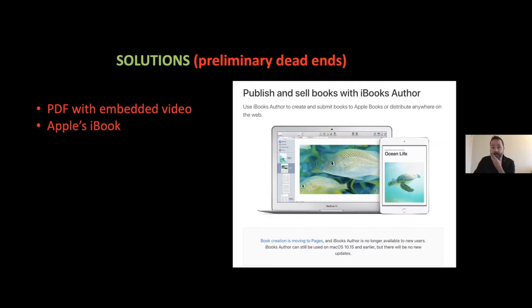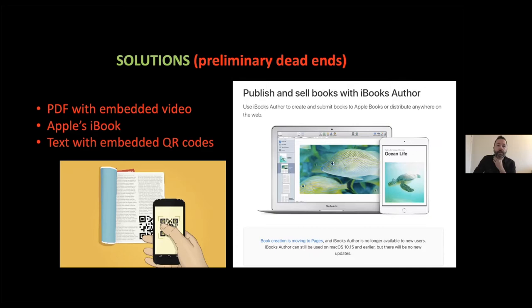Yesterday, actually, I took a look at it, and it seems it's getting discontinued by Apple, going to be integrated in Pages, as the screenshot on the bottom reads. And the last dead end was traditional text with access to videos through QR code scanning. So in fact, this could have worked. However, it didn't tackle the second challenge.